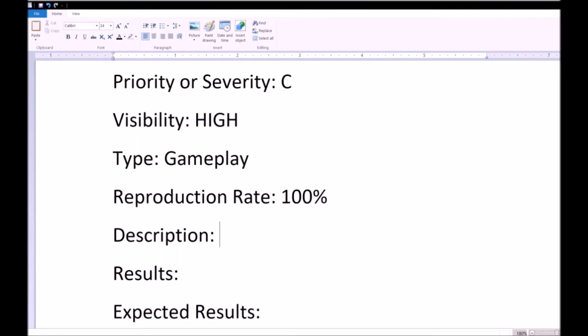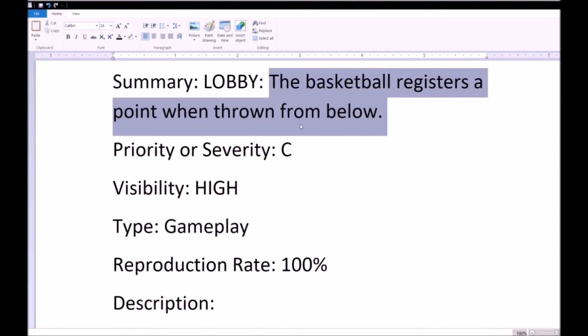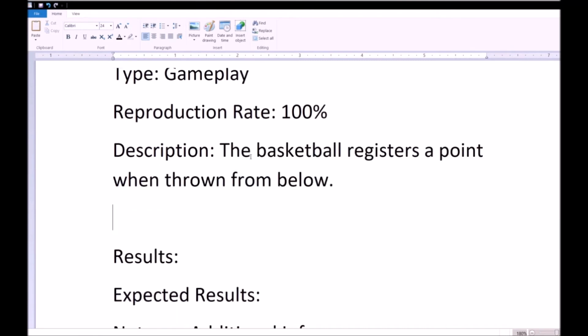Description. Since the bug itself is really simple, the description doesn't have to be anything too fancy. It could even be the same as summary. Now, the steps is where you would start including things like, you know, launch the title or game.